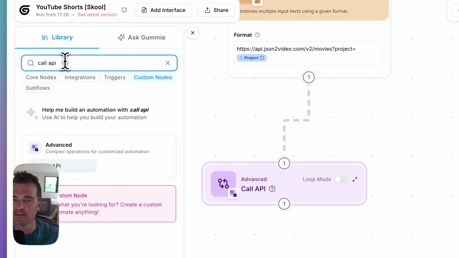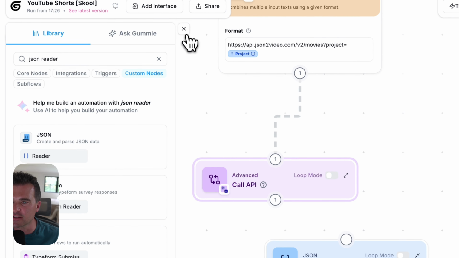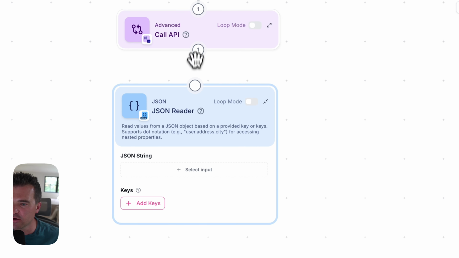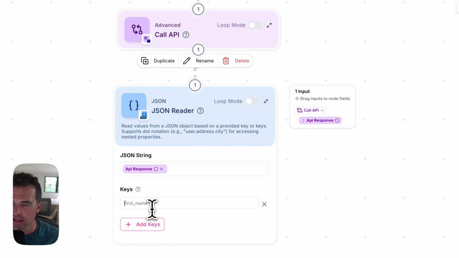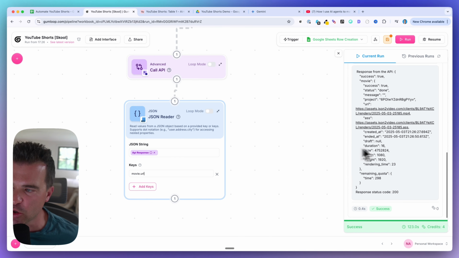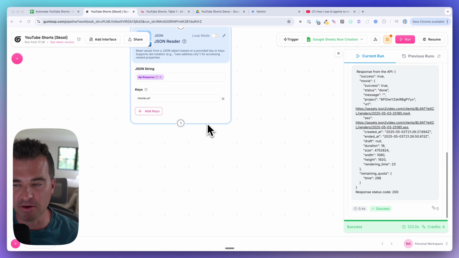So let me come back into my node library. One more JSON reader node. Let's drag that onto the canvas here. We'll connect these two. So for the JSON string, obviously, we'll use that API response. And then for the key, what I want is the movie.url. All right, now we can use our Airtable node to put the movie URL or the video URL into Airtable.